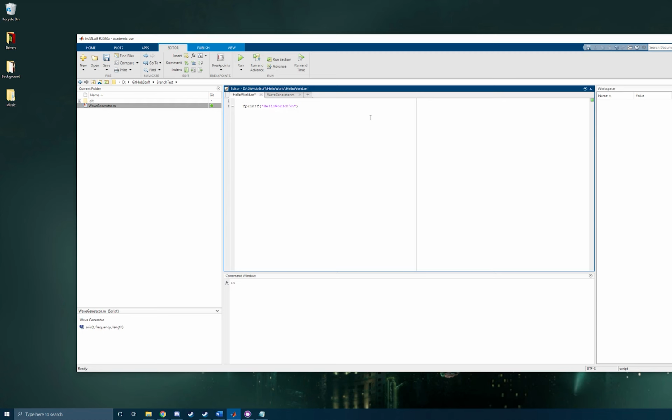In Matlab, anything written after a % sign will not be treated as code, so we can make comments about everything. For example, we can write that the fprintf function will print a string, and maybe mention that \n is the new line character.